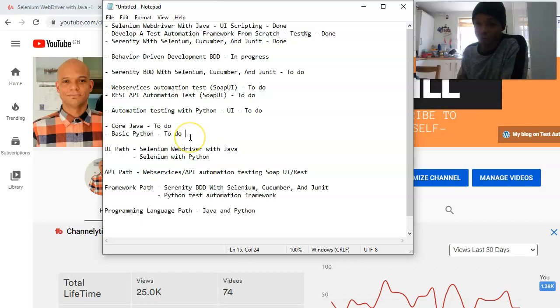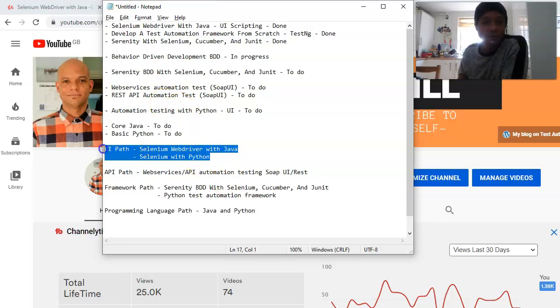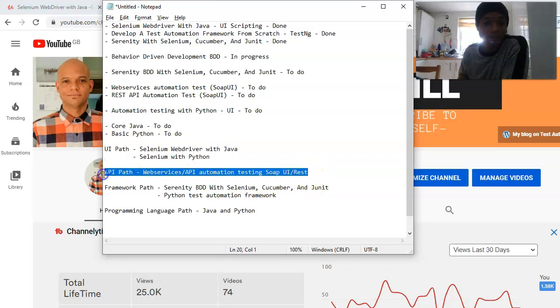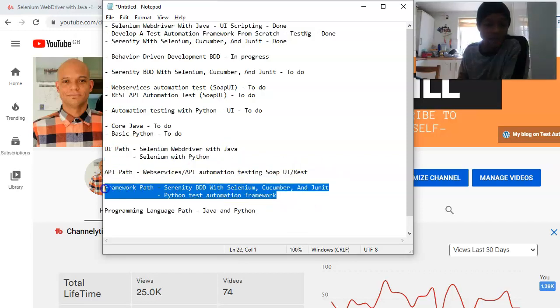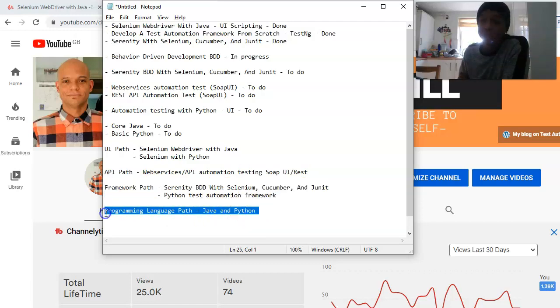Because testing is changing, we have to become more technical. We have to understand code and all that stuff. Yeah, and so that is the aim. That's the learning path I have for myself just now, right? And this might change. Things can come in and go out, but I'll keep you updated. So we have several paths. You've heard about the UI path, the API path, the framework path, and the programming languages path.